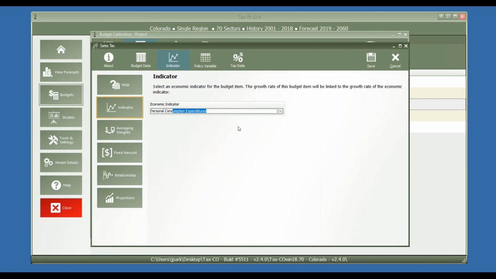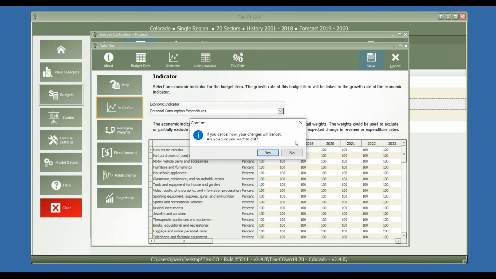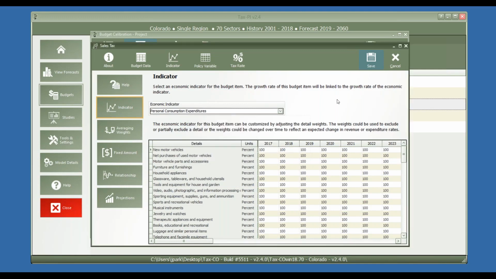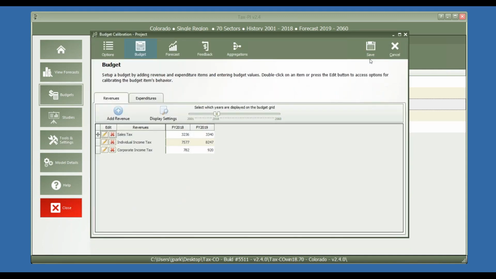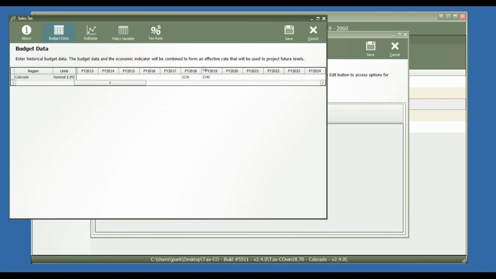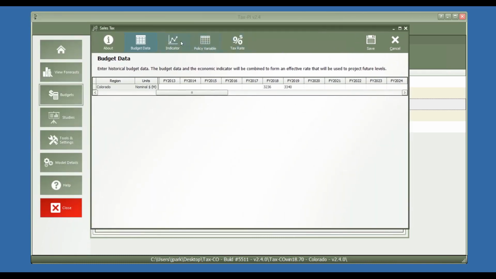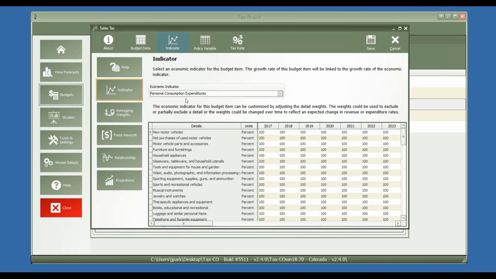Okay then, right, good. And save. Oops, let me get back to it. What's going on? Okay, indicator, sorry about that. Okay, we have it.